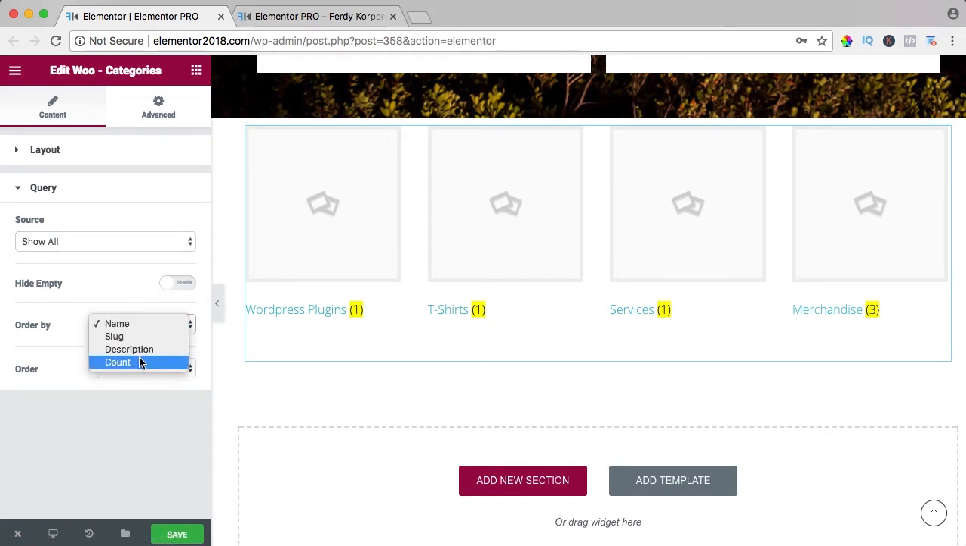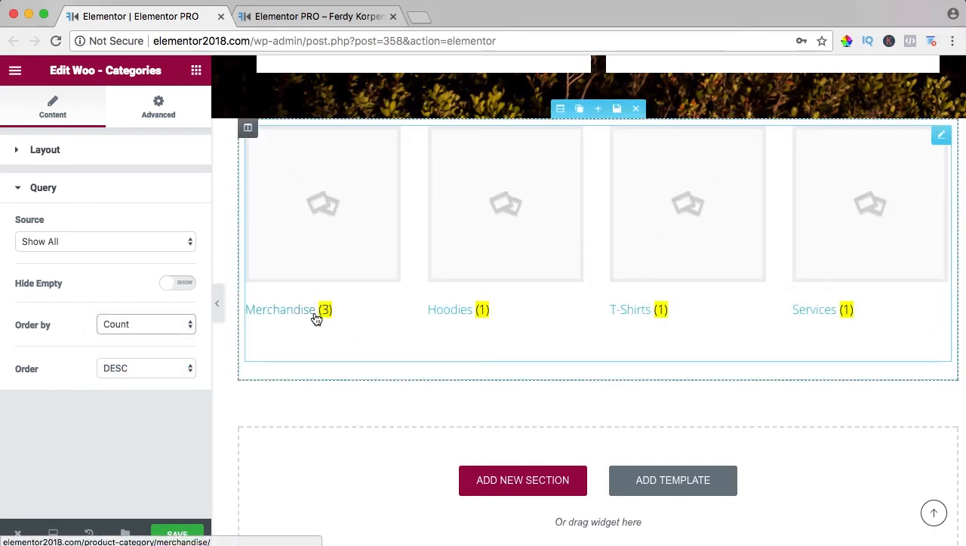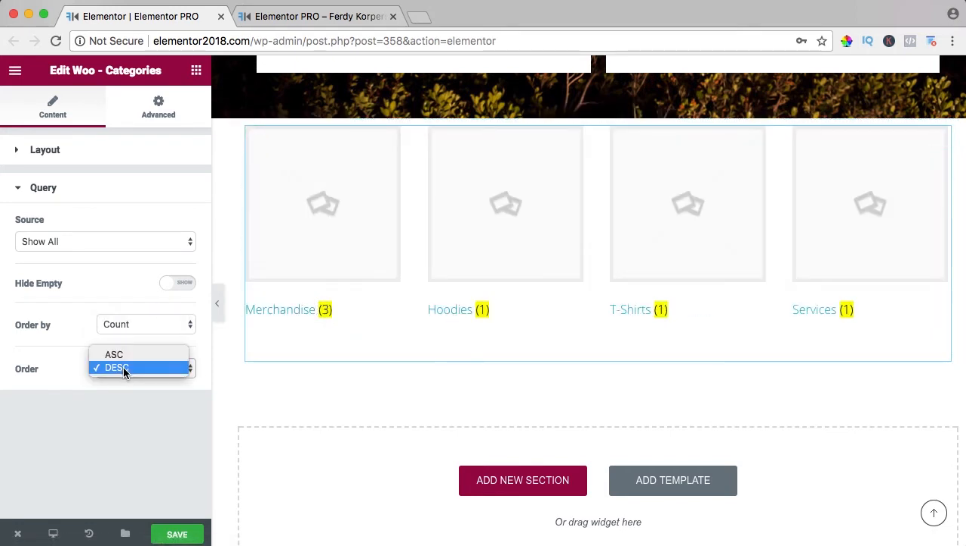I can order by name, by description, by count. So if I say count, here I have 3 and then 1, 1, 1. And I can have it descending or ascending.